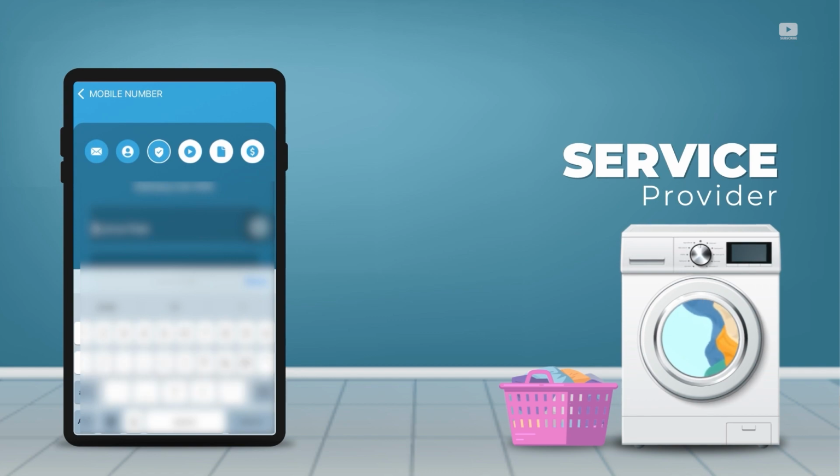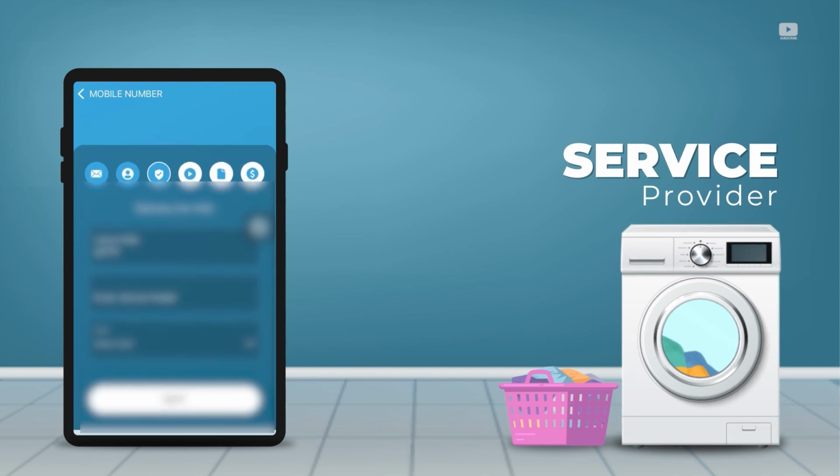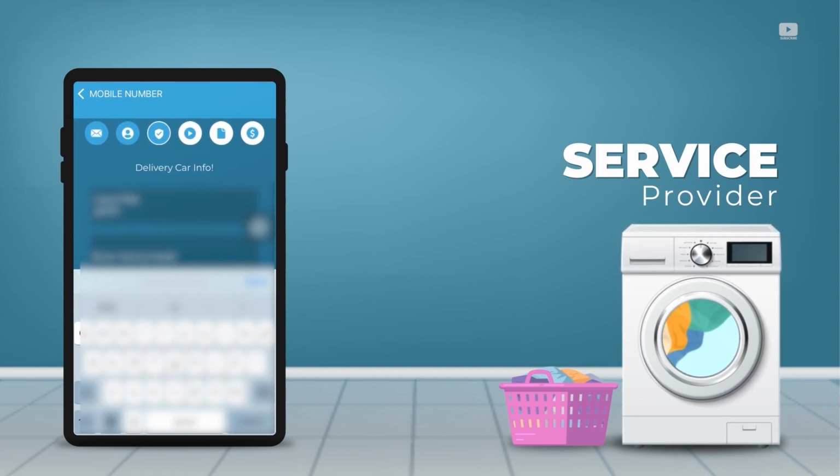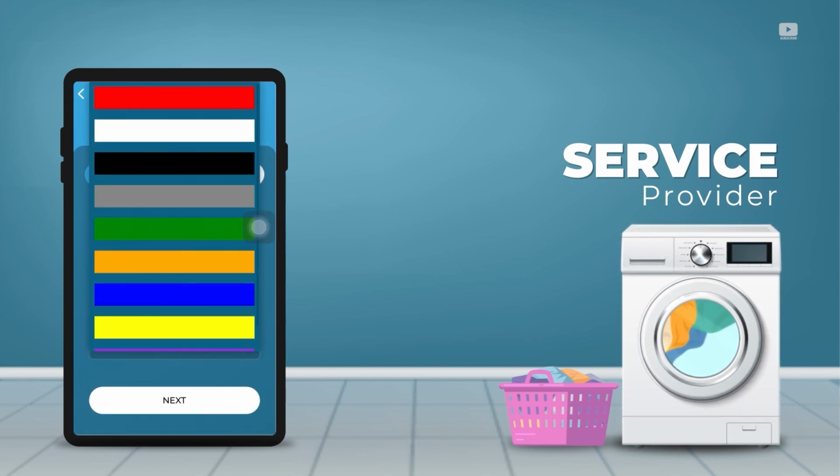Now, the car that the service provider is going to use to deliver the clothes, all of those details for the vehicle have to be added. The service provider has to ensure that all the details he or she adds are original and true to his or her knowledge. This includes the license plate, the vehicle model, and more such details. The color of the car can also be selected from here.